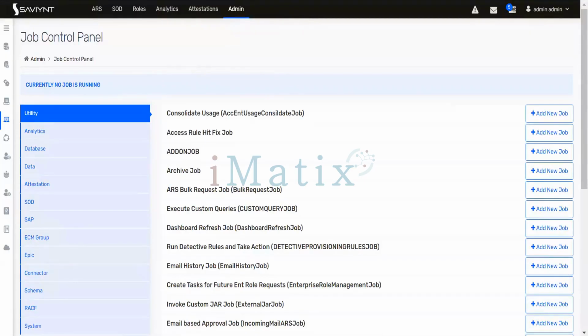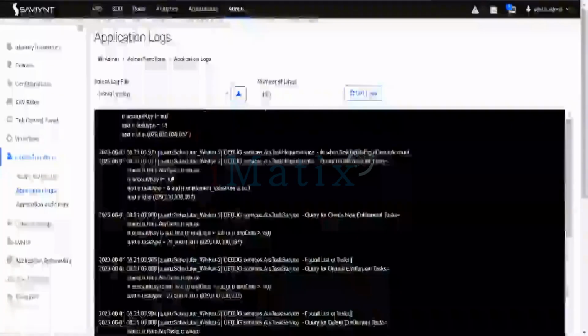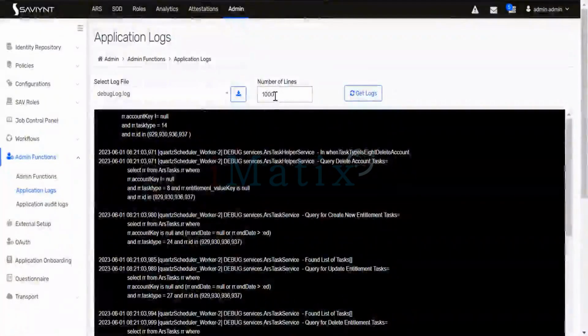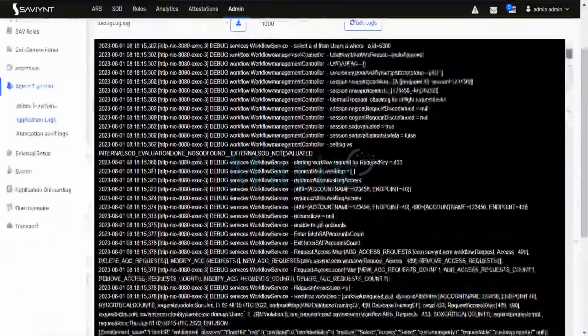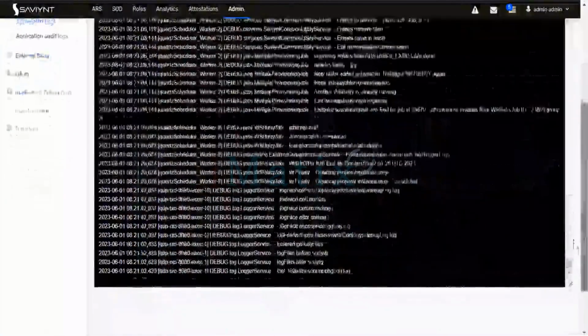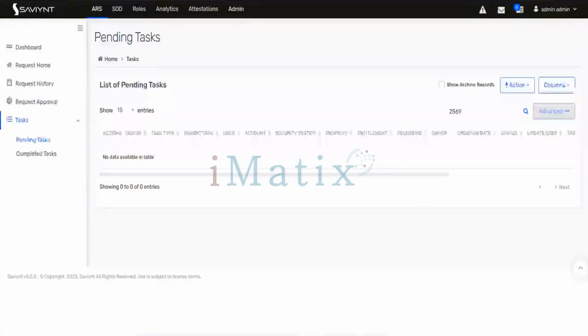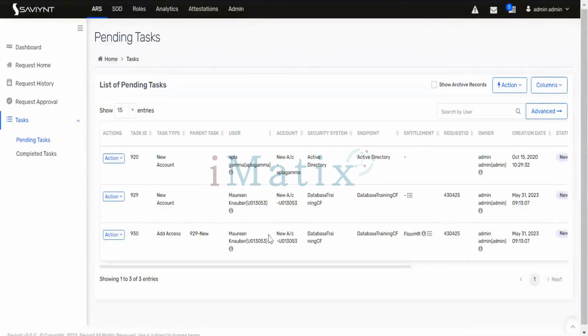The job is finished. I'll go back to this menu and let me grab the log. Go to admin function, application log, give 1000 lines and get log. Scroll down to the bottom. Here the job ended, right. Now if you go to the pending task, right click. I think this is already provisioned for the user. It's not there.